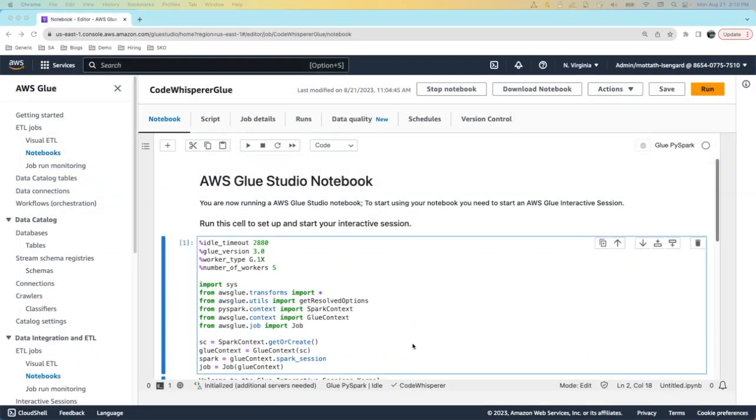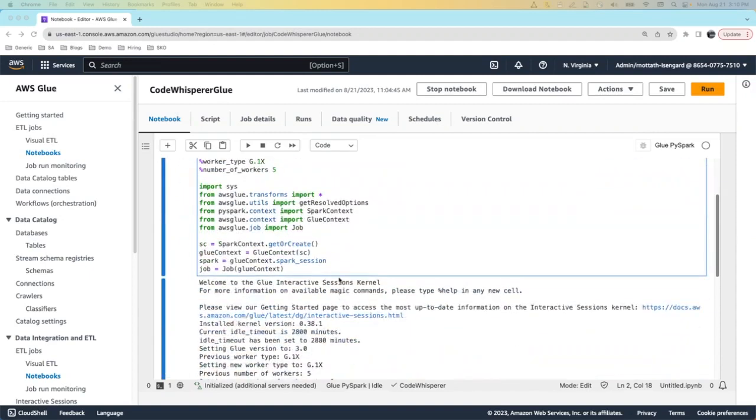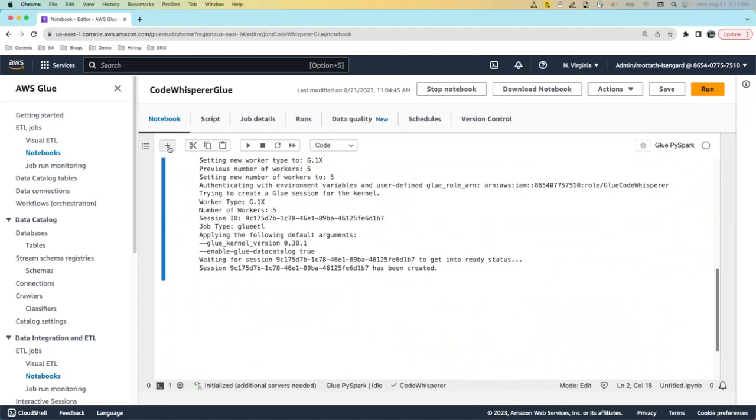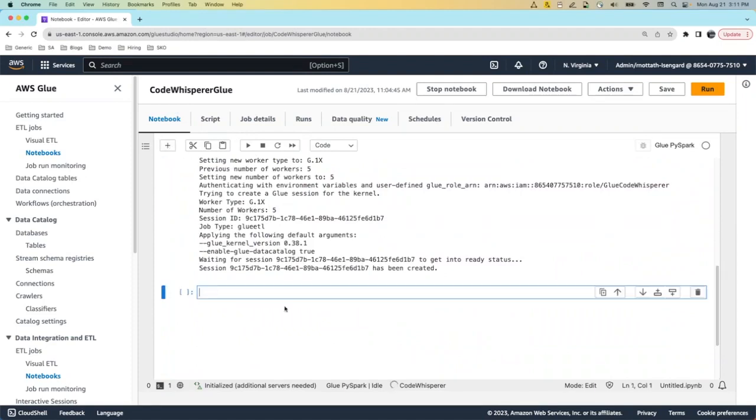Right. Currently, I'm in the notebook section. So earlier, what we looked at was the visual ETL, and currently I'm in the notebooks, which is nothing but an interactive session where developers can directly code and interact with the data. Right. So this is AWS Glue Studio Notebook. So I've activated the session. Now, what I'm going to do is, let me go ahead and add a cell there. And let's start with this.